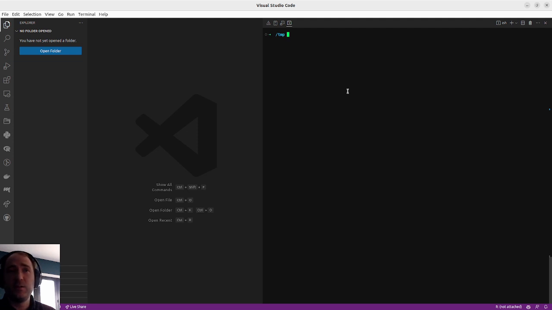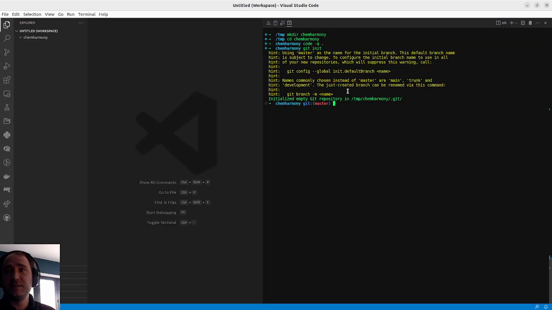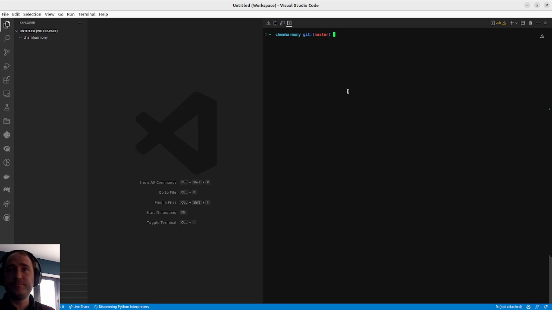Let's go ahead and make a project. We're going to call this project Chem Harmony. And go ahead and get in there. And then we're going to open that folder. And we'll go ahead and initialize that as a Git repository. Okay, so now that I have a project started, I can go ahead and initialize Bobrix within this project. And that just adds a .bb subdirectory within my project Chem Harmony.